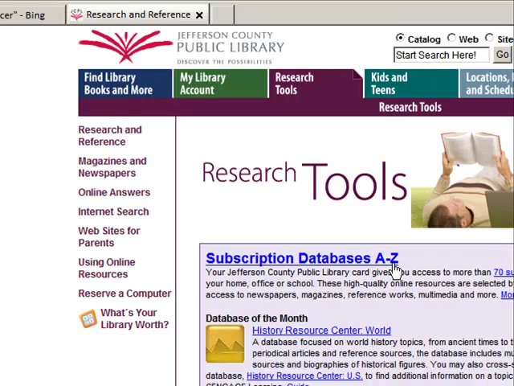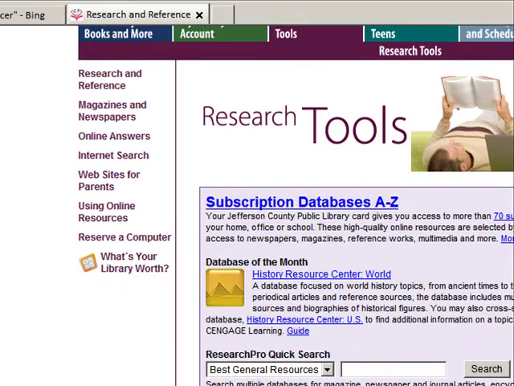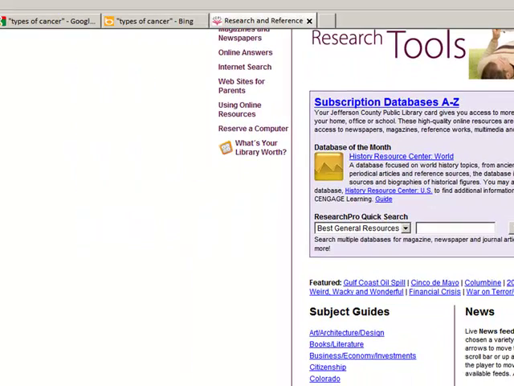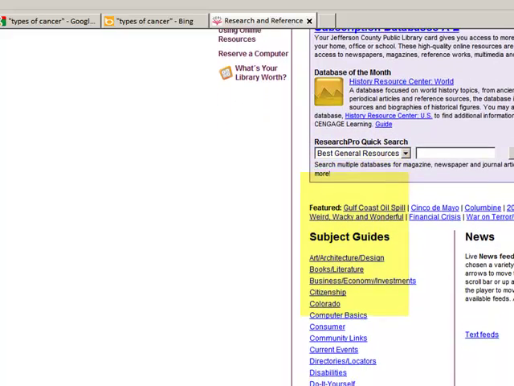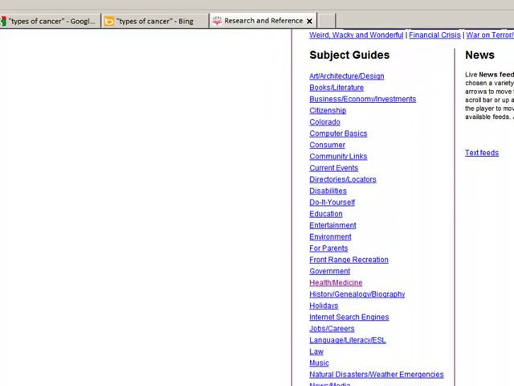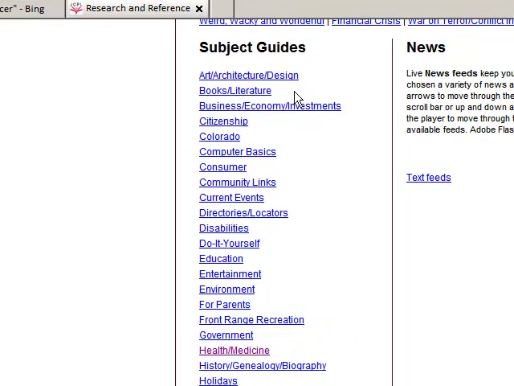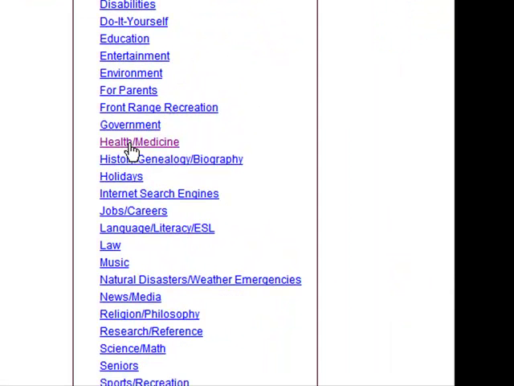And I'm going to start to scroll down here just a little bit so I can see what's in front of me. I'm looking for research guides, subject guides, websites. There we go. I see they have subject guides. And then I start to scroll down, and health and medicine is there, so I want to use that. So I'm going to click on that.